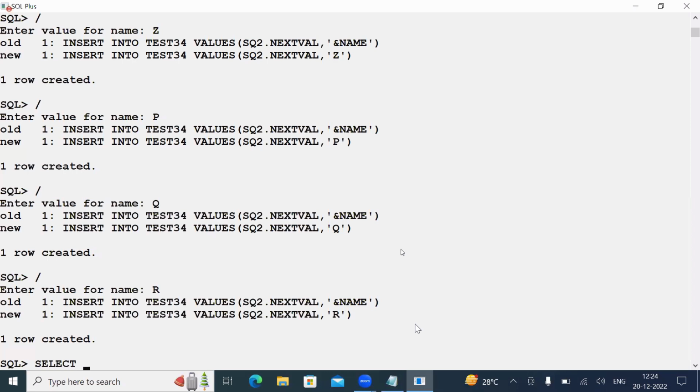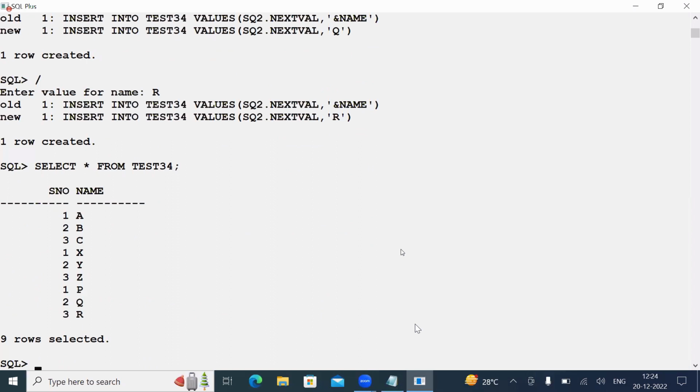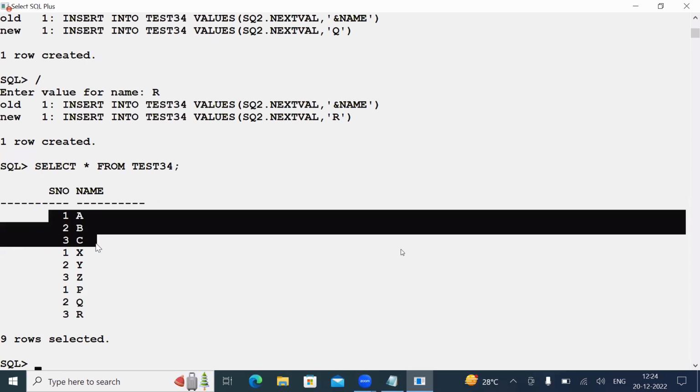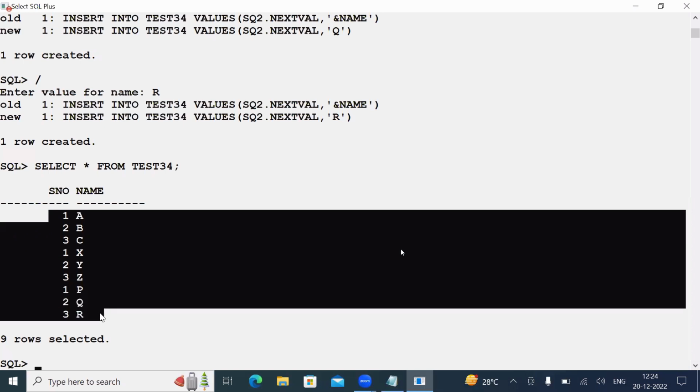And finally, you can see how your table test number 34 was there. You can see the set of sequence numbers are repeated: 1, 2, 3, 1, 2, 3, 1, 2, 3. Repeated, yes or no? Yes. So this is the sequence advantage.